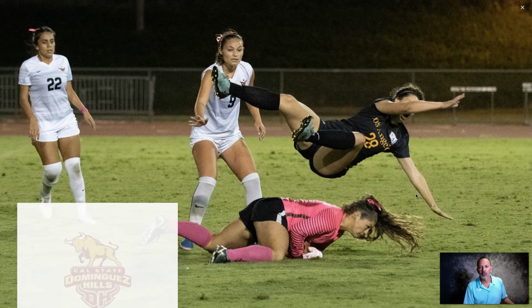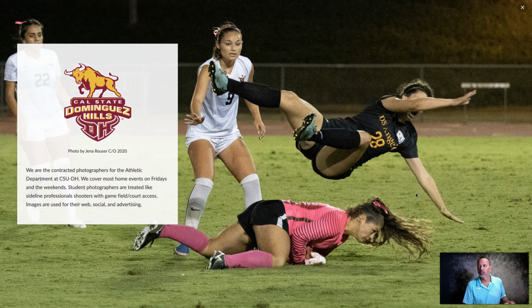The class itself is based on, as much as possible, real world jobs and situations. So outside of learning all the different types of photography, I always bring them in. If I'm working a wedding or if I've got some major project going on, I'll always have students help me so they can see really what it's all about.